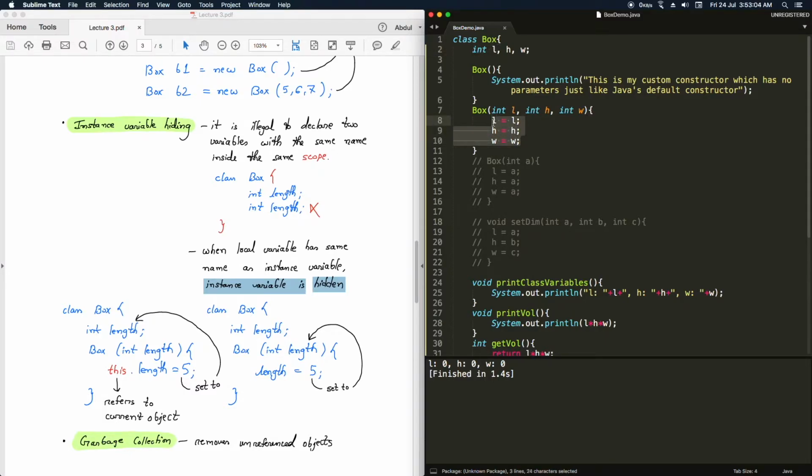Suppose whenever you refer to L here, it's always going to refer to this L here. It won't understand this L. It won't know about its existence at all. So that is basically what instance variable hiding is. So how can you solve this?